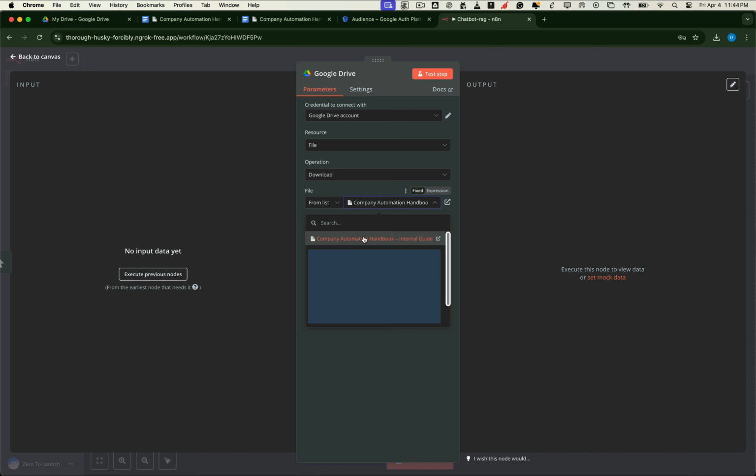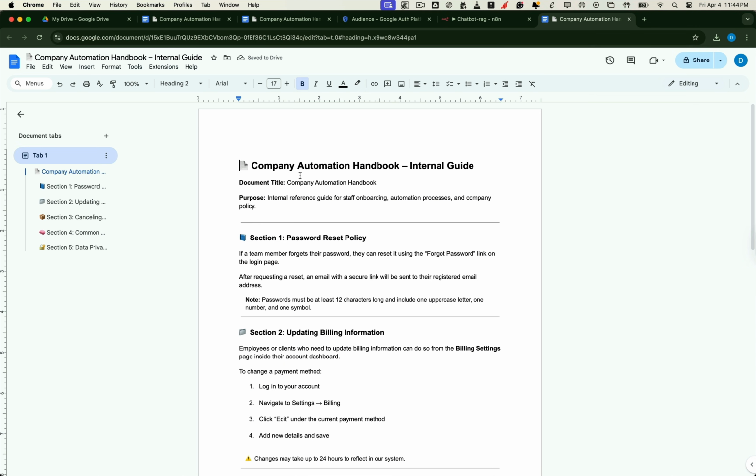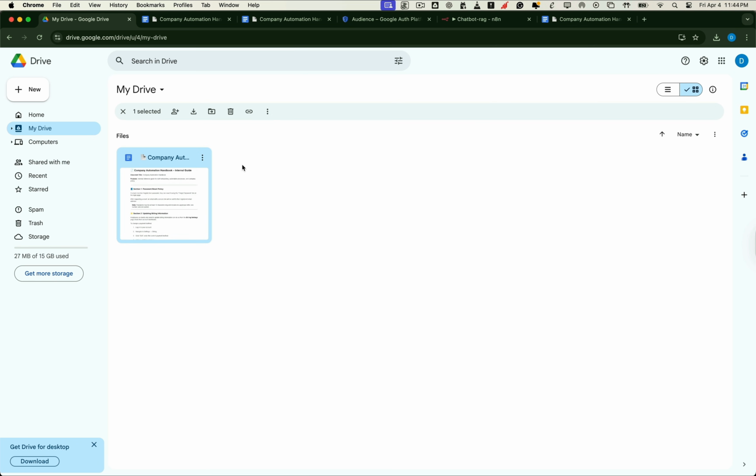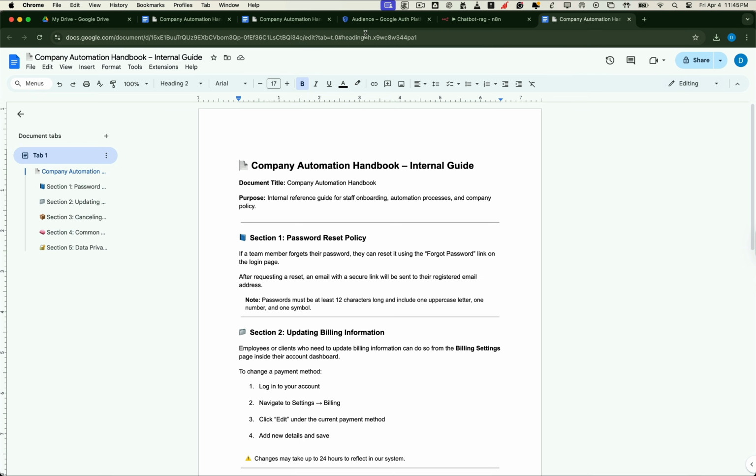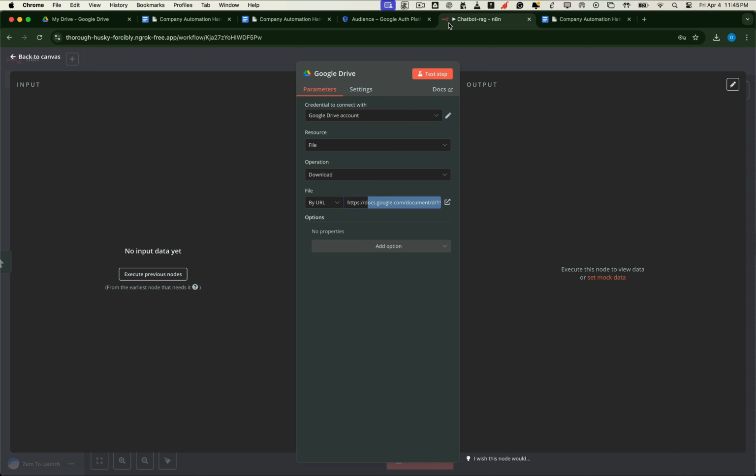All right, let's select this file. This is the exact document we stored earlier on Google Drive. All right, to keep things simple, we'll use the Pull by URL option here. It will automatically switch to the document URL field. We've got our file selected and everything is connected: credentials, access, and the node setup.